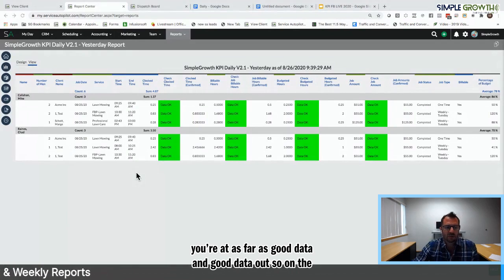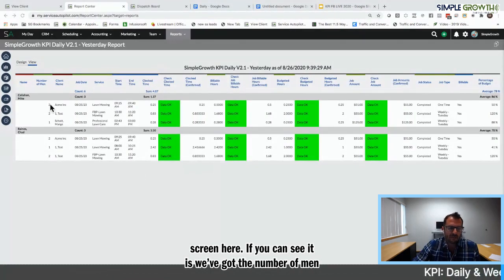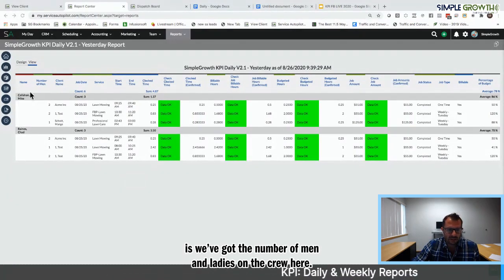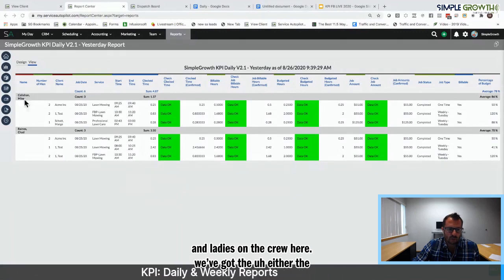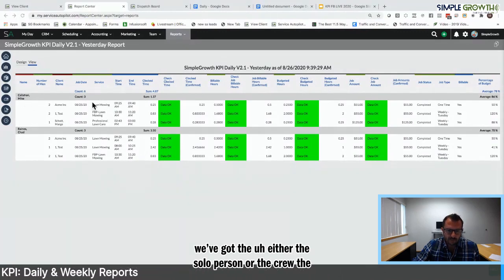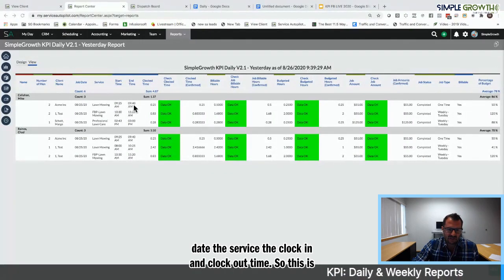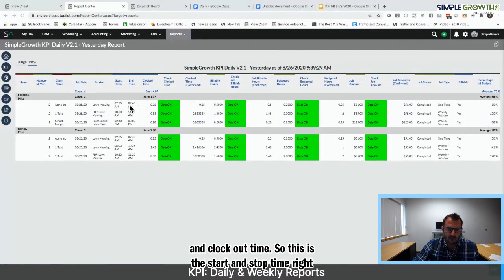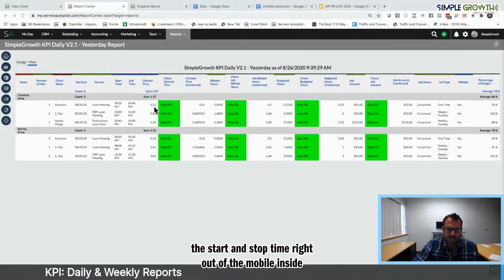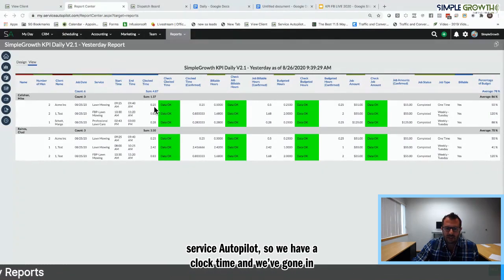So on the screen here, if you can see it, we've got the number of men or ladies on the crew here. We've got either the solo person or the crew, the date, the service, the clock in and clock out time. So this is the start and stop time right out of the mobile inside Service Autopilot. So we have a clocked time, and we've gone in and confirmed the time.